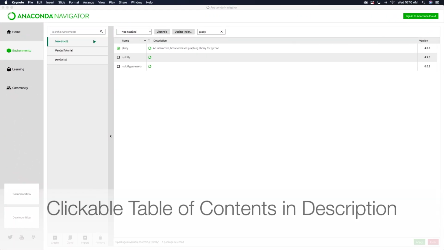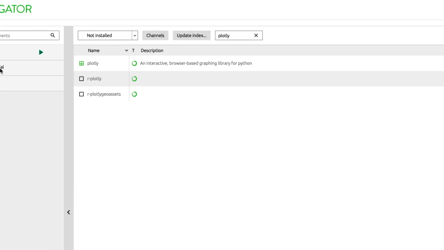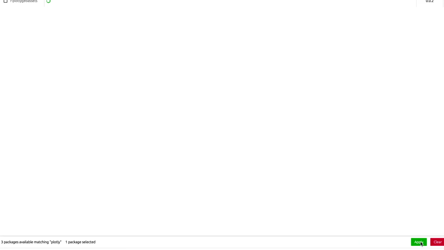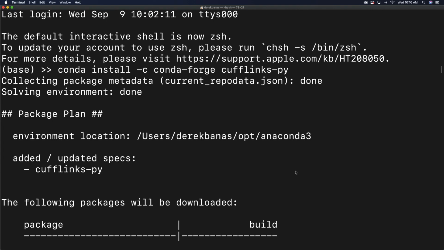Alright, so if you are using Anaconda like me, you don't have to, and I'm going to show you what to do here. Basically go to your environment tab and you can pick whatever environment you want, type in Plotly, select Plotly, and then come down here and click on Apply. That's going to install Plotly.